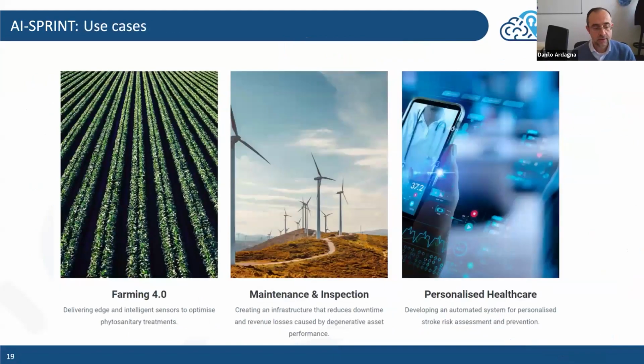And now, the last part, I still have about 7 minutes actually. I would like to go through the use cases so that you have an insight into which applications validated our tools.